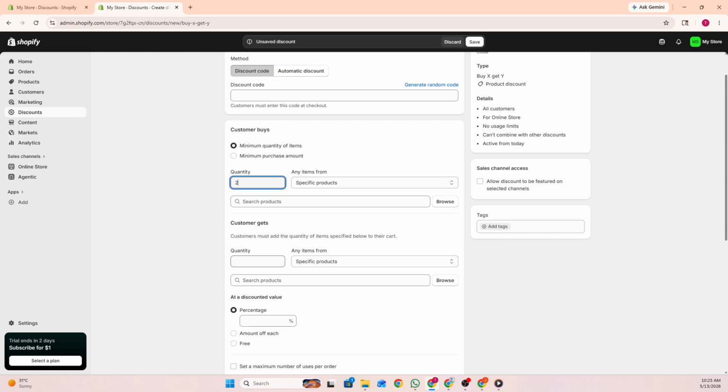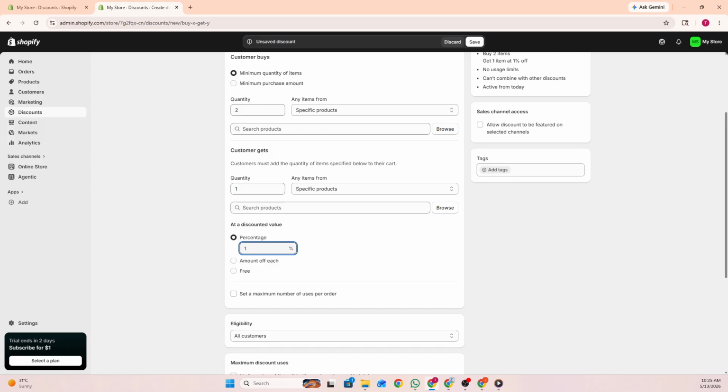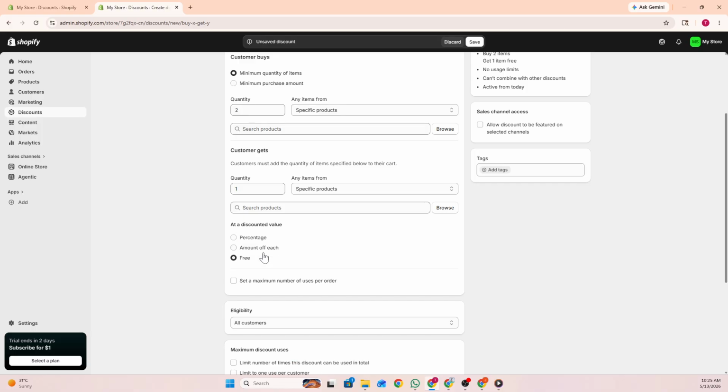Here you will select the product or collection customers will receive through the promotion. This second item can either be completely free or discounted based on the settings you choose later in the process. For a traditional buy one, get one free offer, set the quantity conditions to buy one and get one. This tells Shopify exactly how the promotion should apply during checkout.